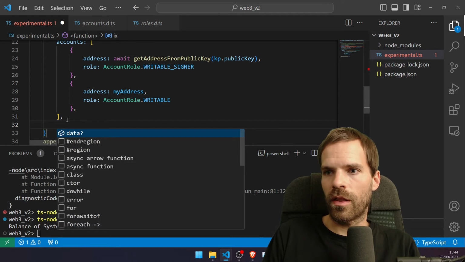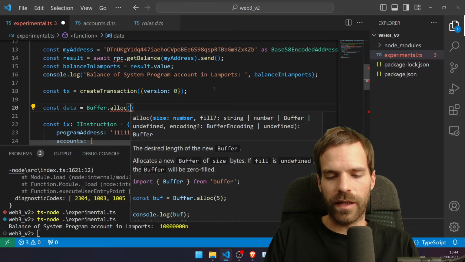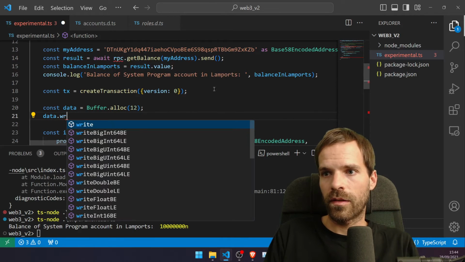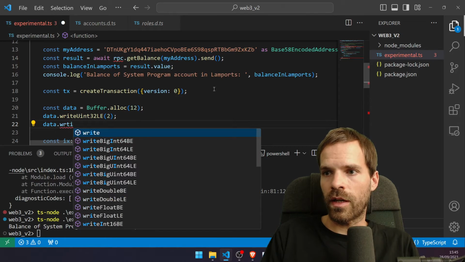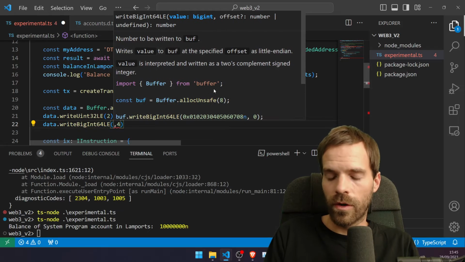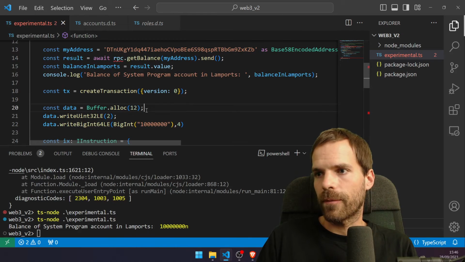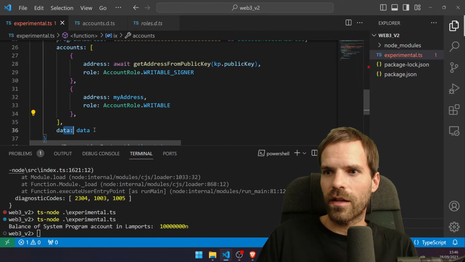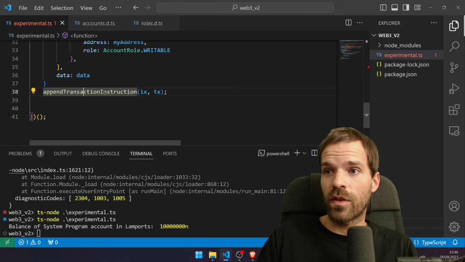Okay, so let's put in the data as well. Data needs to be in which format? A Uint8Array. So I can work with buffers again, and then I just convert it to Uint8Array. How many bytes? 4 plus 8 is 12 bytes. And data write uint32 little endian 2, and then data write BigInt64 little endian at offset 4, and the value is 0.01 SOL again. Why not? Does it take that directly? Can it convert that? We'll see. So that is then my instruction that I append to this transaction.